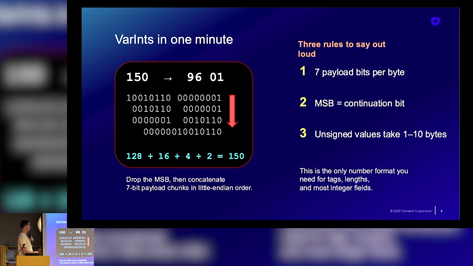So then you have the rest, which is the payload of the number, and how to decode it. Let's see the example. So we have, for example, number 150. It's encoded as 2 bytes. Here we see the binary form of the 2 bytes. So first we check the most significant bit. This one is 0, so we don't need to read further. We remove this first bit.